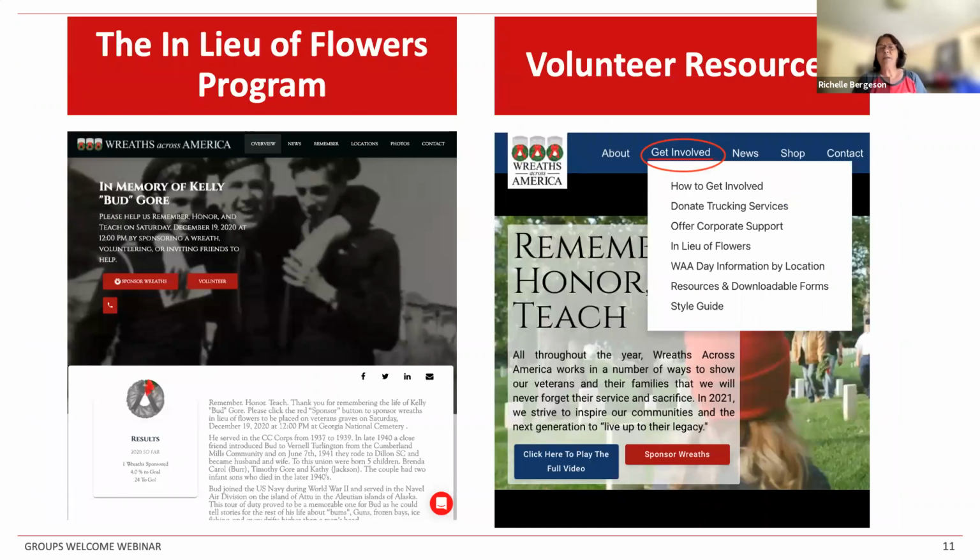In addition to the wreath laying ceremony in December, Wreaths Across America also offers several other opportunities to honor and remember our nation's heroes all year round. One of these is the In Lieu of Flowers program, which is specifically for veterans who have recently passed. This is a special way to memorialize the life and service of our veterans.